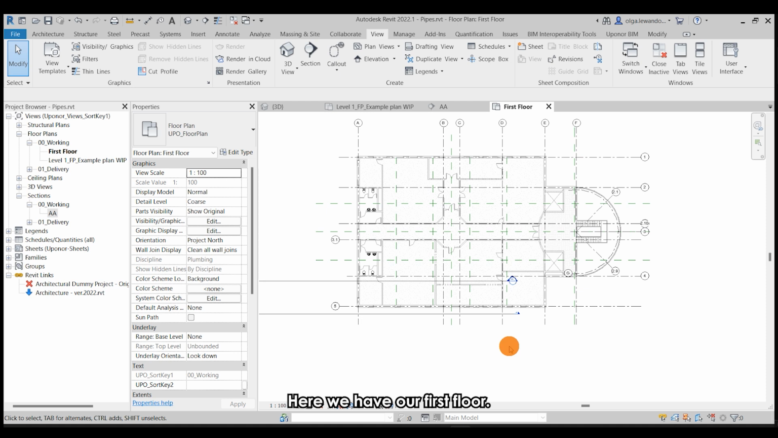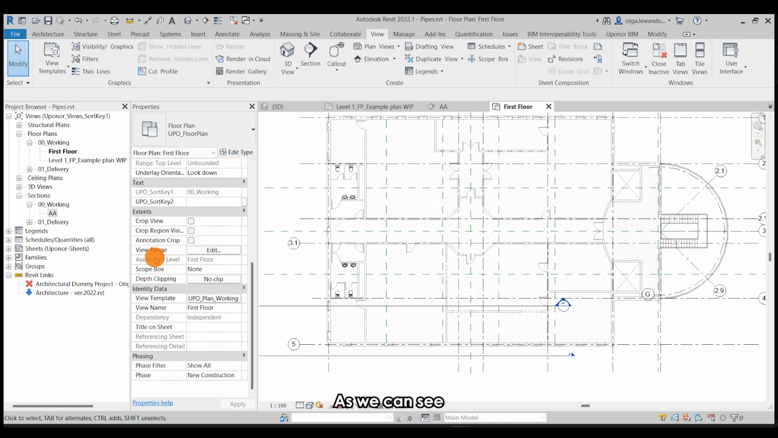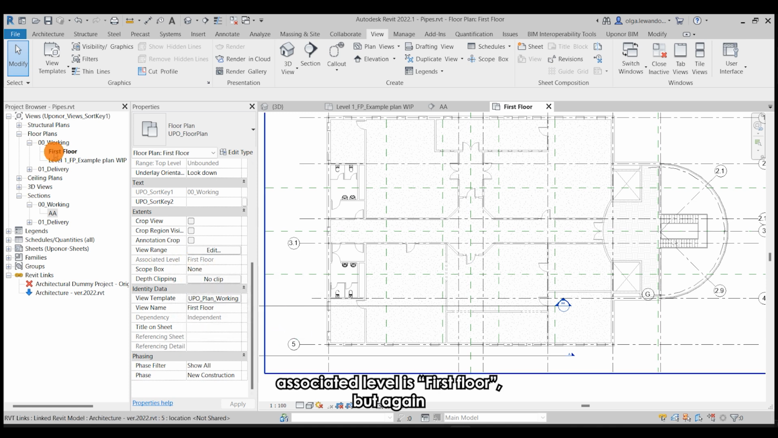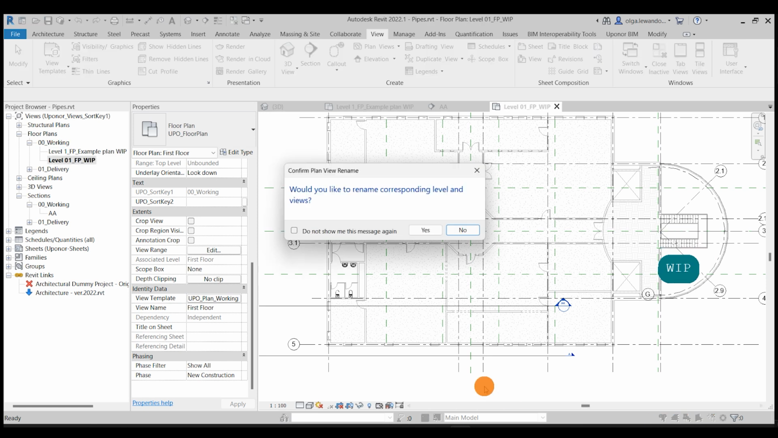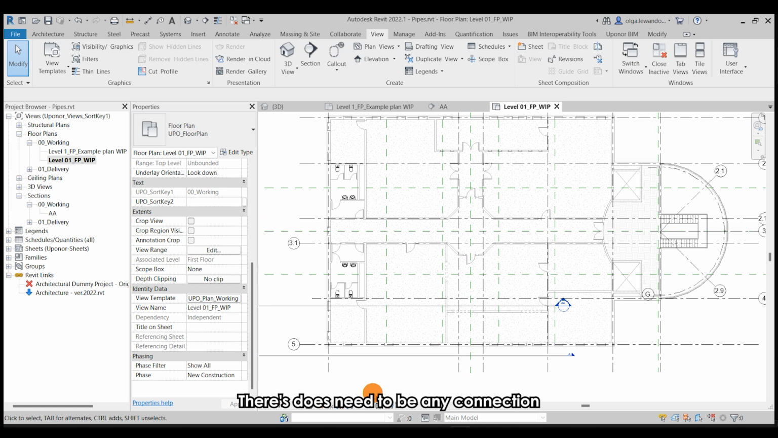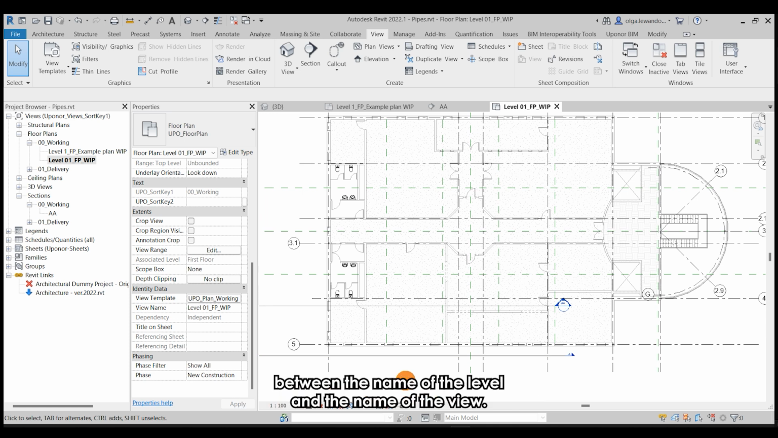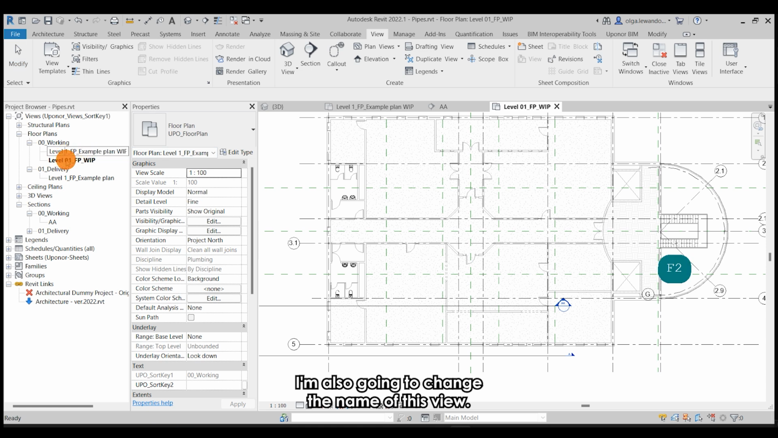And here we have our first floor. As you can see, associated level is first floor. But again, we can change this name to be anything we want. And now again, it's asking me would I maybe like to change the name of the level based on whatever I call the view. I'm also going to say no to this. There doesn't need to be any connection between the name of the level and the name of the view. I'm also going to change the name of this view.